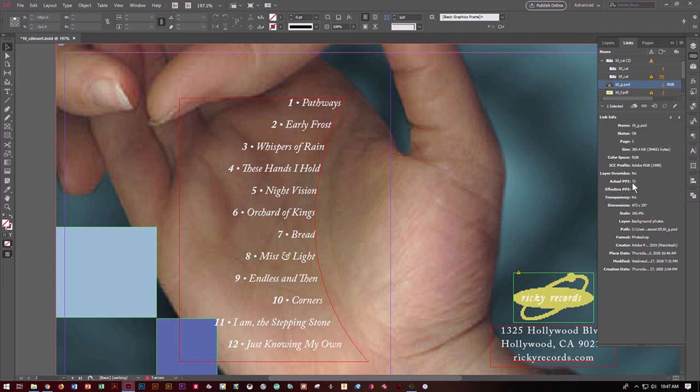Our PPI is our points per inch. For screen, 72 is fine. For a print, 72 is way too low, and you're going to get a really fuzzy image when you print it out. So for print, we want 300. The effective PPI means what does it look like.